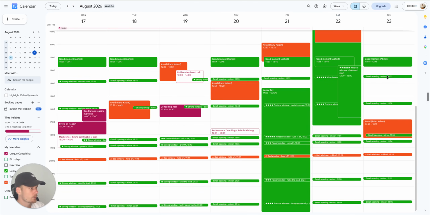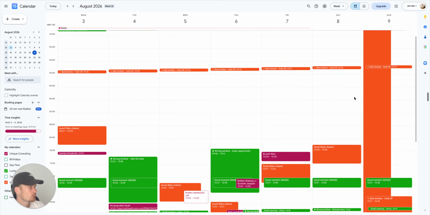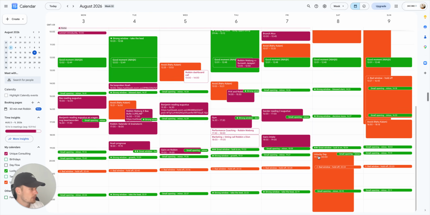Always go for, like I said, the miracle, the power, and the fortune windows. Those are the best there are. Generally speaking, once every 28 days you will have a lucky day, and once every 27 days you will also have an unlucky day, which I'm also going to show you, and it will show up like this, unlucky day here.